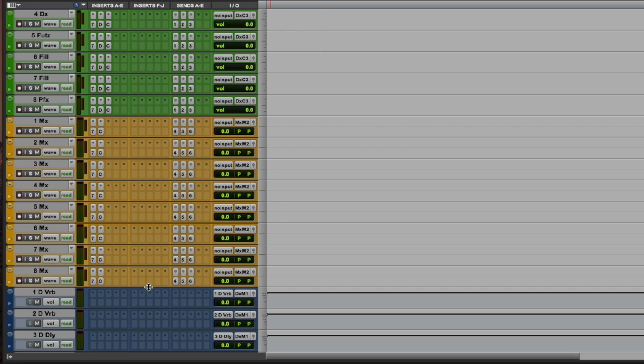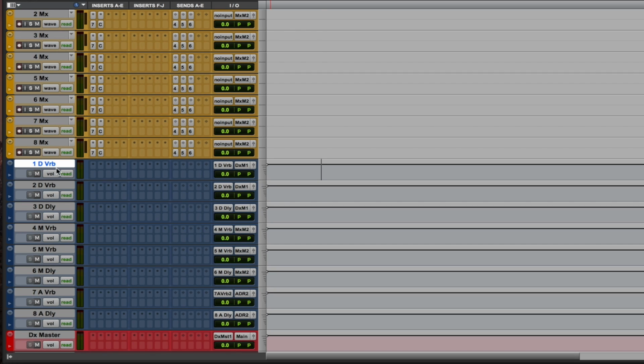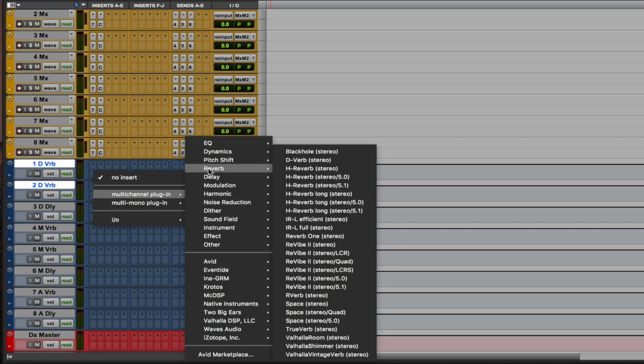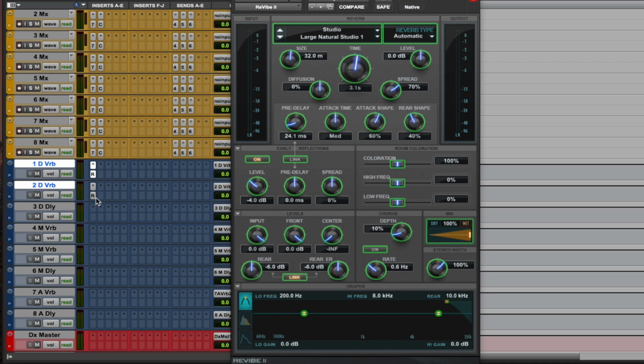And next, let's just insert a reverb for the dialog verbs. For reverb, I'm going to choose Revibe. And I'm just going to copy this reverb to the music verbs and to the ADR verbs.